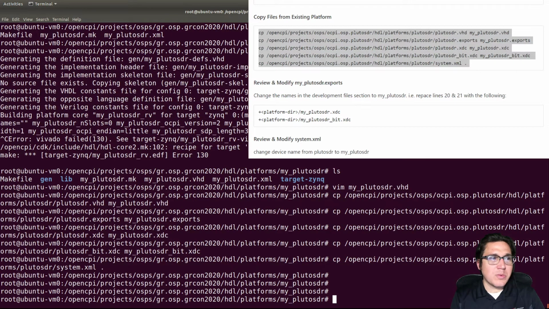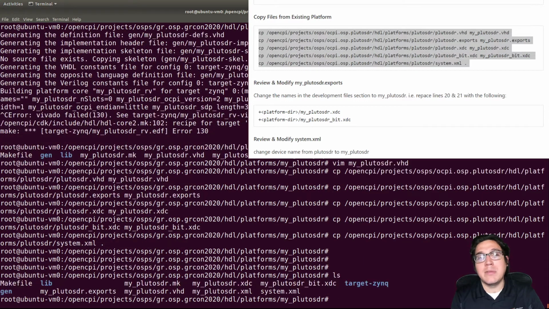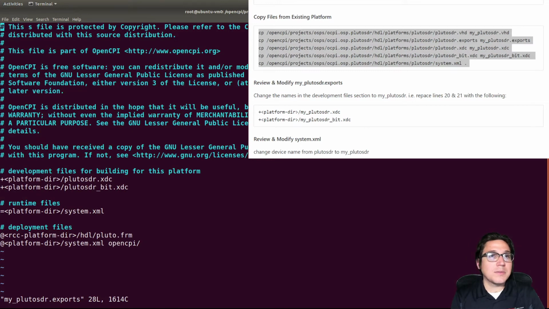The first one we're going to review and modify is the exports. Just like in the platform level, there's an exports file. There's one in the project level, My project.exports. What we're doing in the platform also is these things are going to go to the project level.